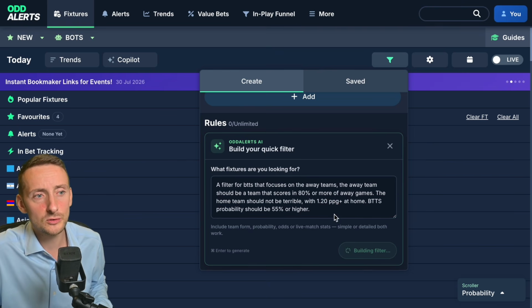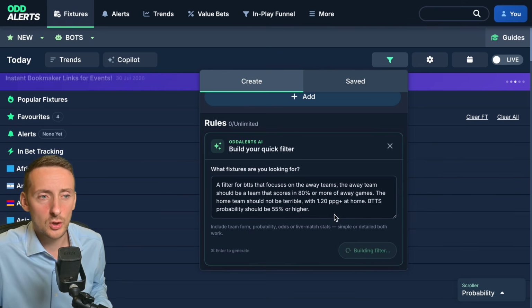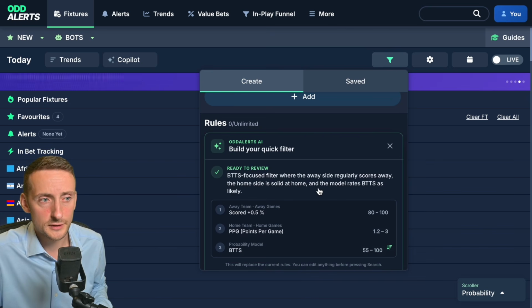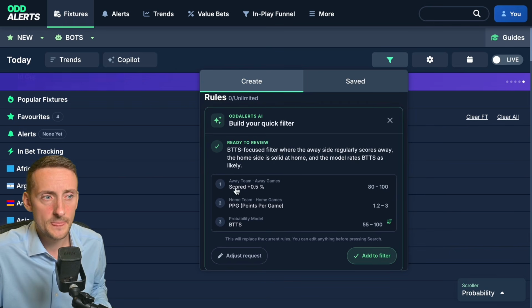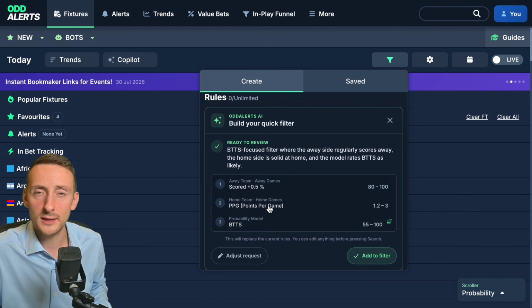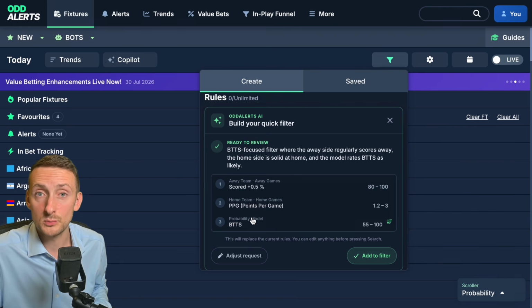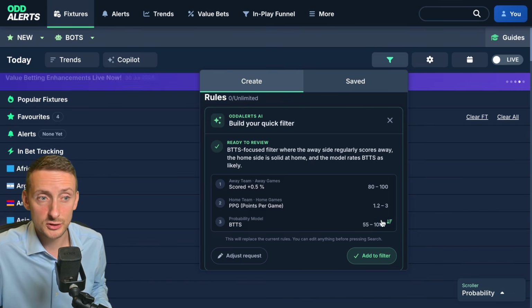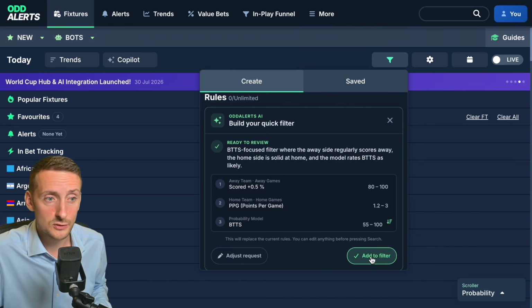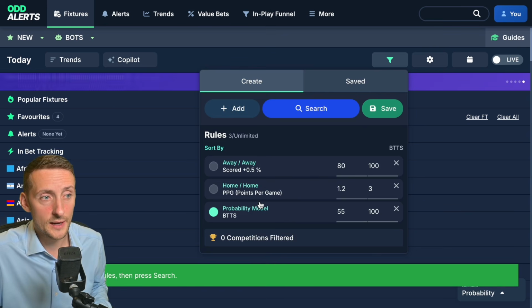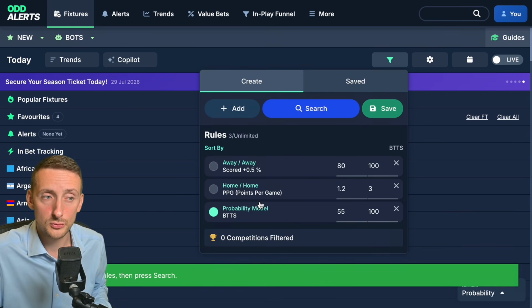We can click build filter. It will go away. It will analyze what you've said, and then it will do its best to put together some filters based on what you've said. And we see here, we have that away scoring record, 80% or more. We have points per game for the home team of 1.2 minimum, and then the BTTS probability model, and it's actually going to sort the filter. If you click add to filter, we will do that, and then there are your 3 rules.